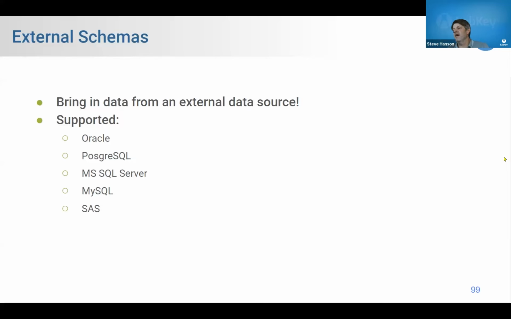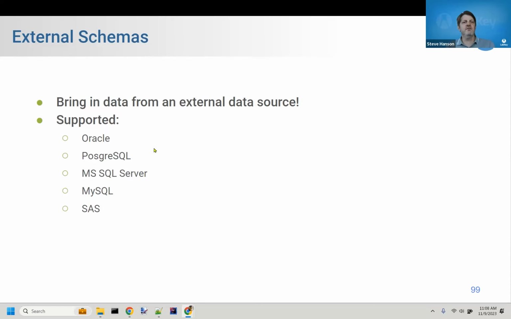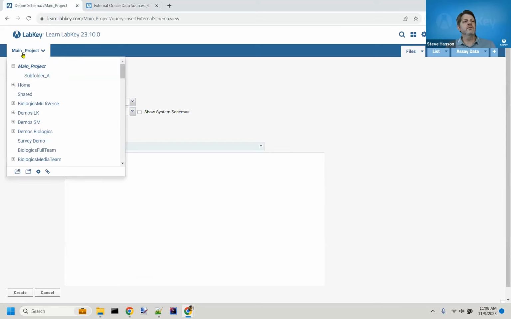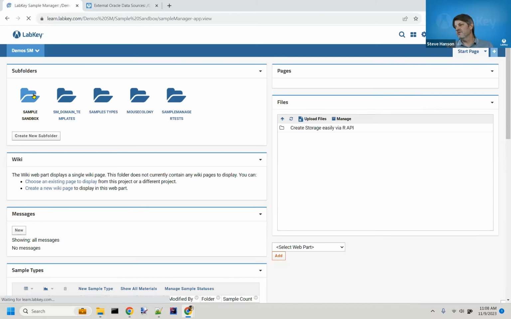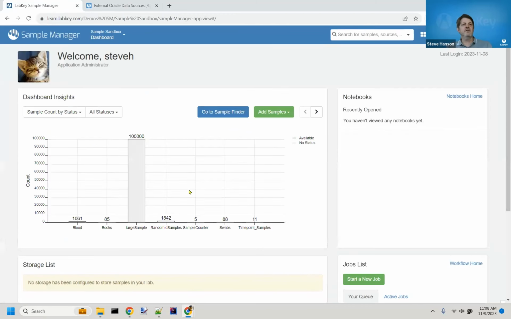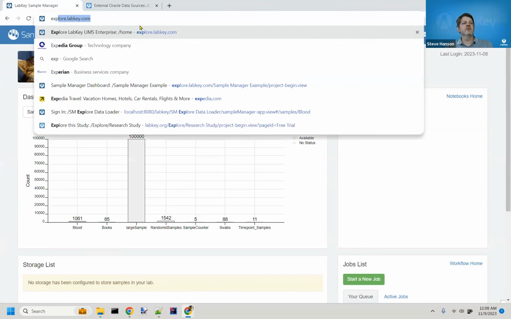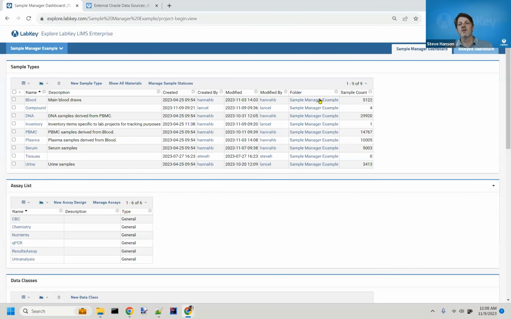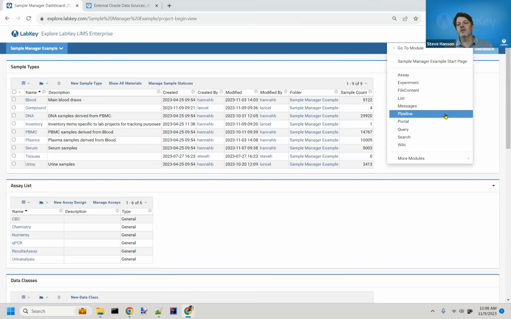Oh, you know what? Natalie, you still had a question about where you would look for participant and sample records in the audit log. We might as well go do that. Let's go to that sample manager we looked at before. It has an audit log, and let's look at it.